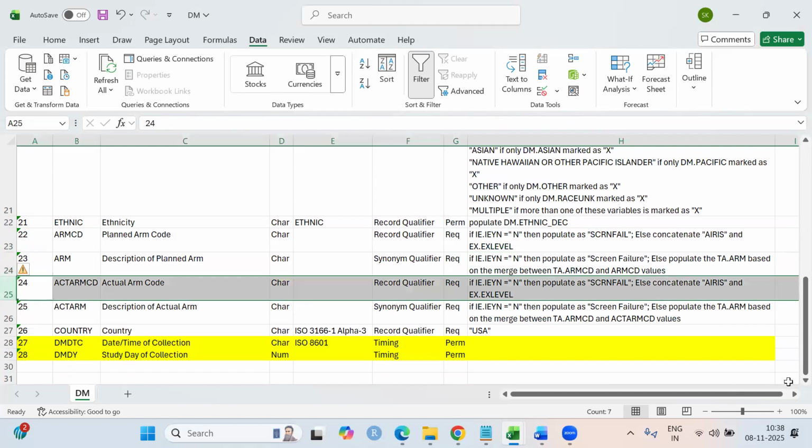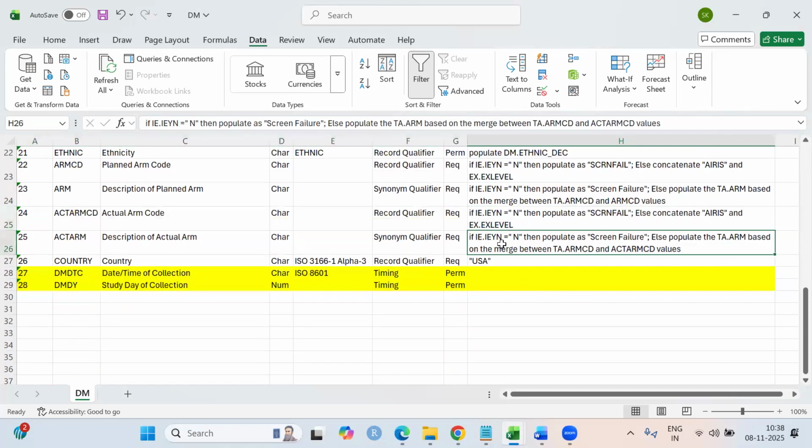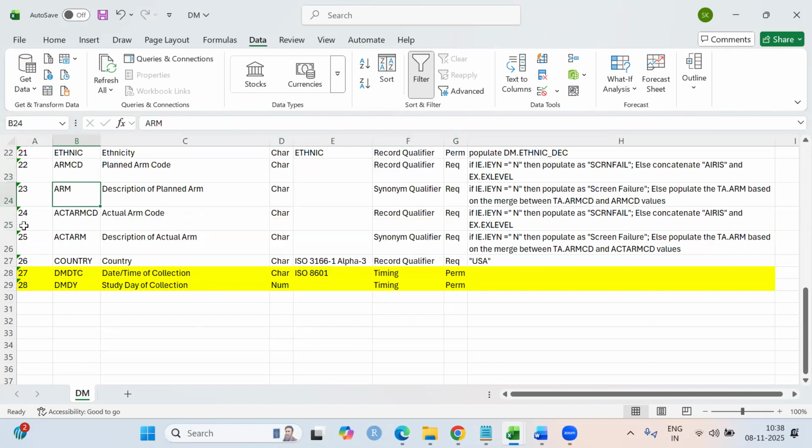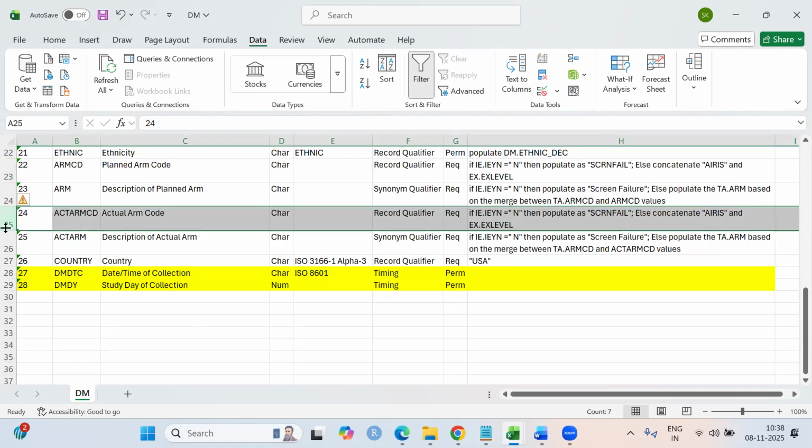Again, I mentioned that in this study we do not have the randomization file, which would give us the planned randomization, that is the group which was assigned, and it is understood from this that what was assigned was also planned for the subject. Because of that, my actual ARM code and actual ARM logic will be the same as my ARM code and ARM variable. But in ideal scenarios, when you do have the randomization file, you will consider it, and from there the planned ARM information will go to the ARM code variable here.